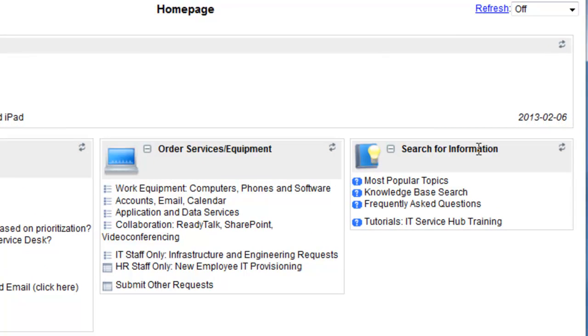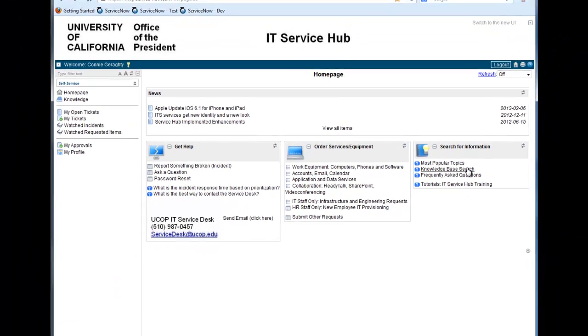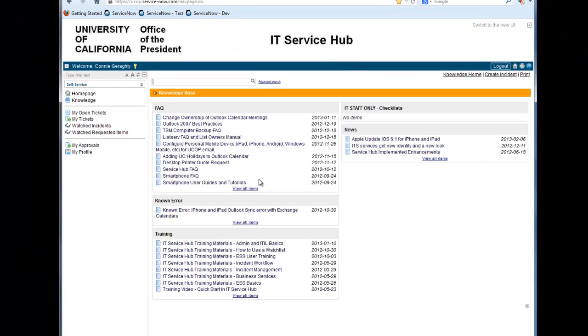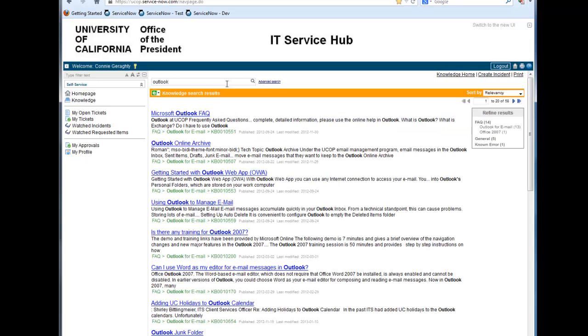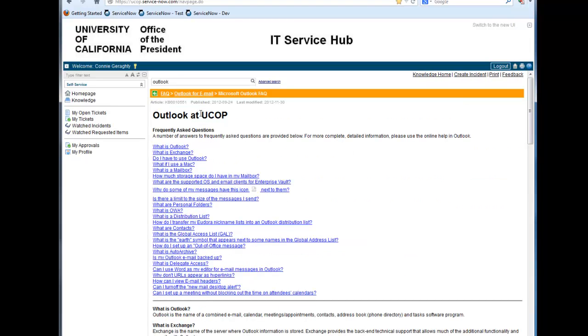This is our knowledge base, KB articles, FAQs and other information. For example, if there's a knowledge-based search that you want to click on, it will take you to our KB article location, and you can always type in whatever you're looking for. In this case, I'll type in Outlook, and it will bring up all the information that we have about Outlook. And these links are active, of course, so if you click on it, it'll bring up an FAQ of Outlook, Exchange, how to use it on a Mac, and so on.